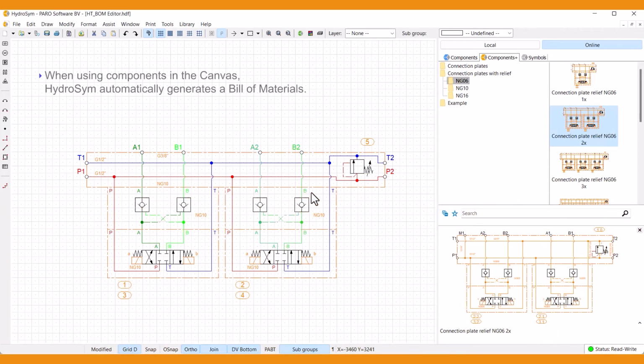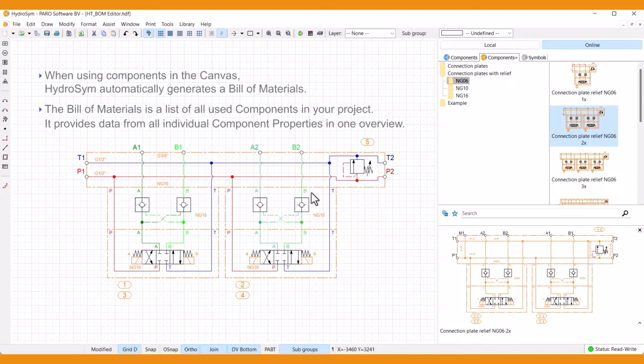When using components in the canvas, HydroSym automatically generates a bill of materials. The bill of materials is a list of all used components in your project. It provides data from all individual component properties in one overview.